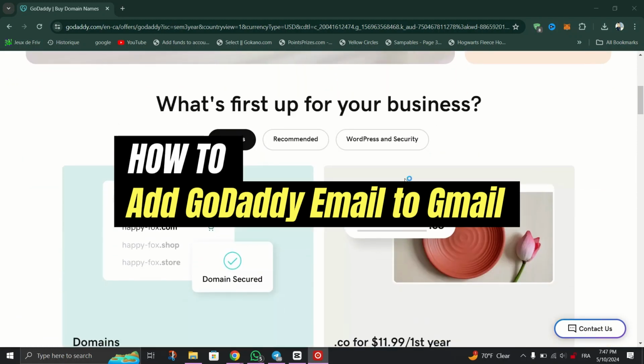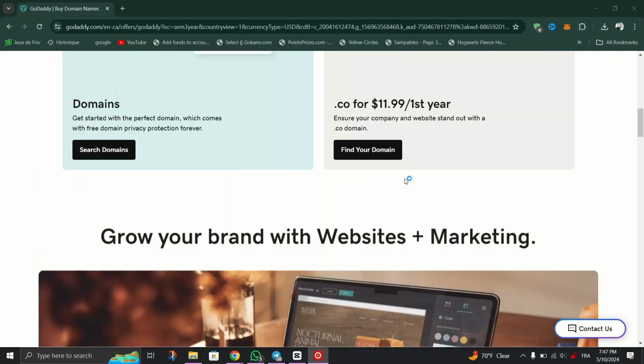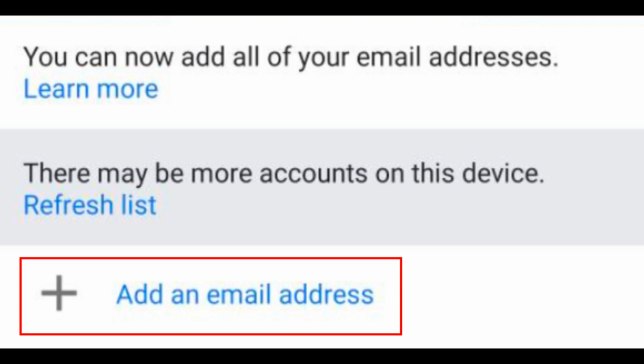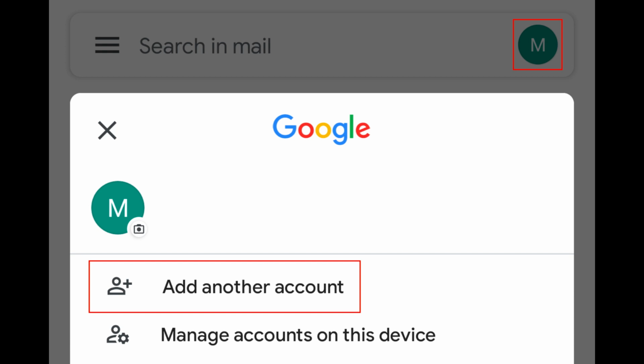First thing, log into your GoDaddy account and go to Products and scroll down to Email and Office. Click on it, then navigate to Manage All. Scroll down to locate your email and click on it. On the Email Details page, scroll down to Server Settings and click on it. Note down the server settings as we'll need them later.